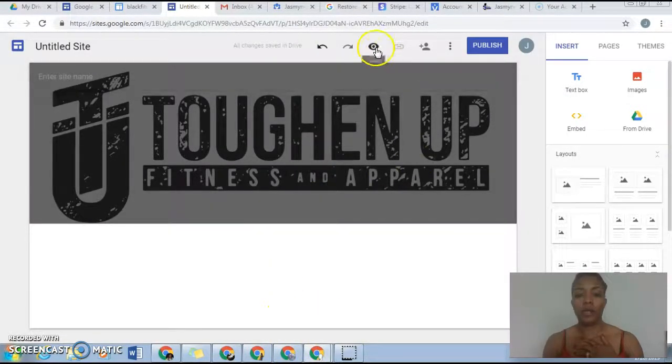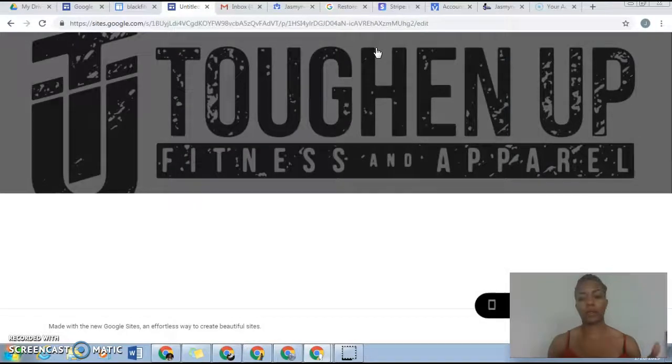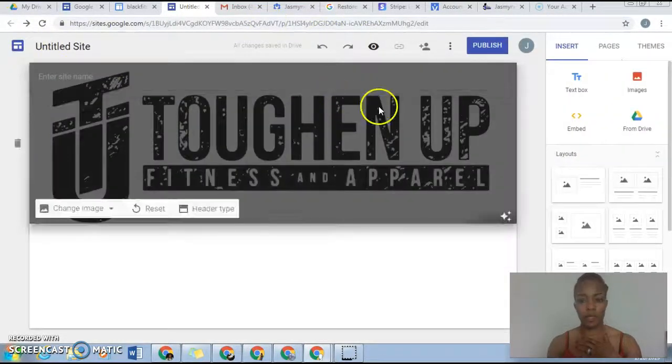Okay. This right here is your preview. Of course, it's a looking eye. So you can preview what your site is going to look like. Like for me, I don't like that because I'm just very particular about how certain things look. Once you've previewed your site, you can go back and it takes you back.